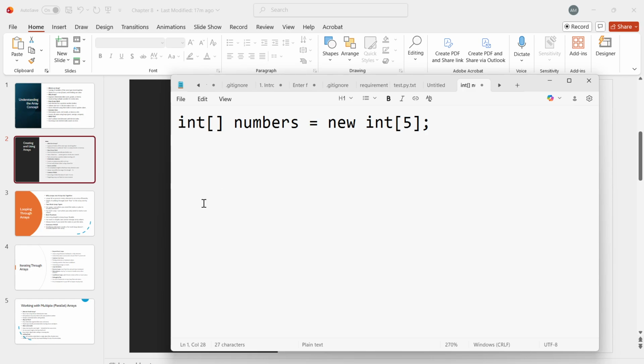You can also initialize an array right away with values. That's called literal initialization. For example, something like 1, 2, 3. This is really handy when you already know the values you want to store, like test scores or constants. So something like, let's say, int[] scores. Let's give it decent numbers.